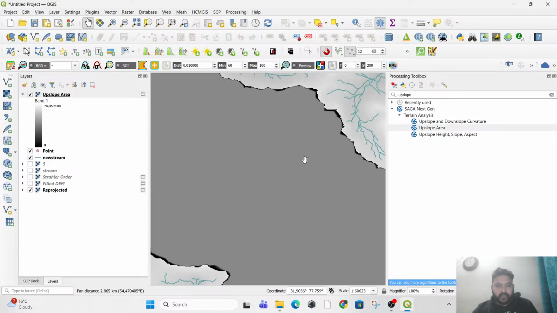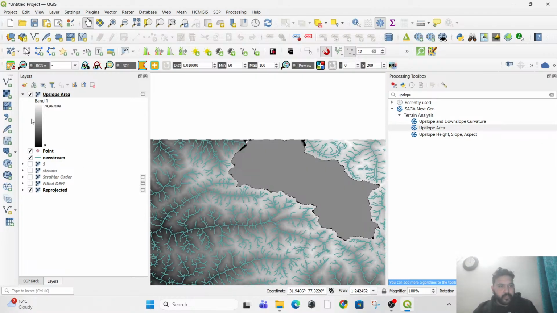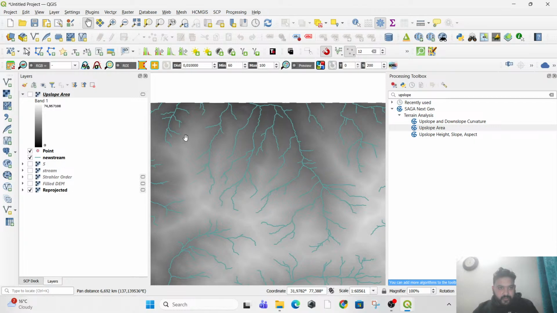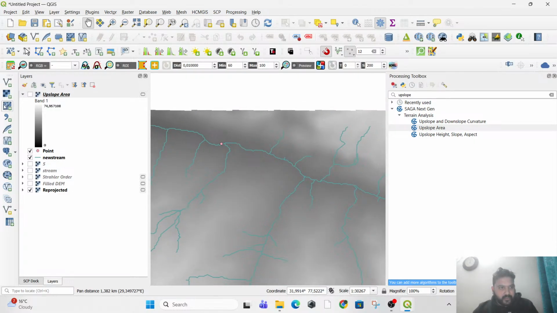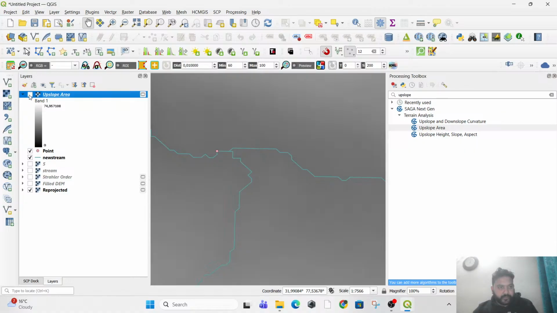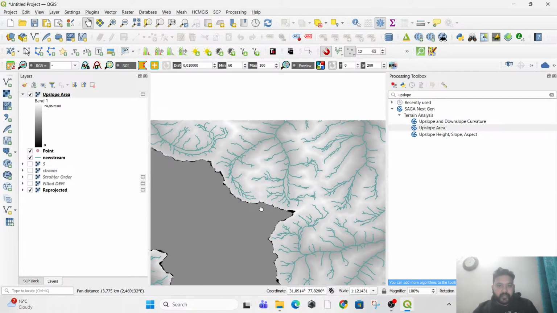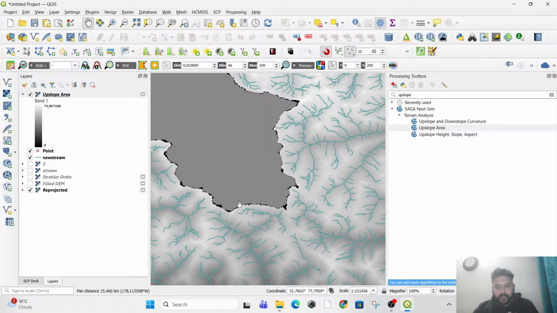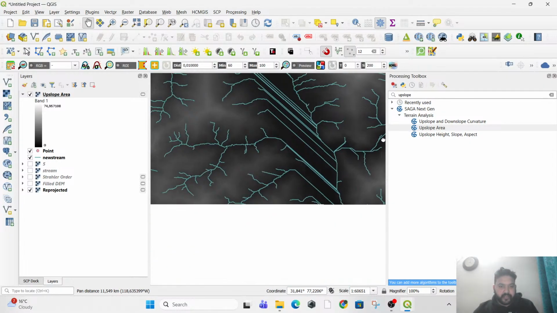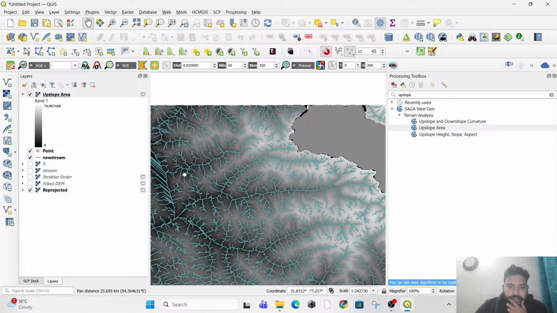So if you see, a watershed has been created for our point, right? So this was the point that we selected. Now we have the output here. So simply you can create a watershed for all the other available drainage patterns here. You can create a watershed here, maybe here, right? So let us create one or two more.